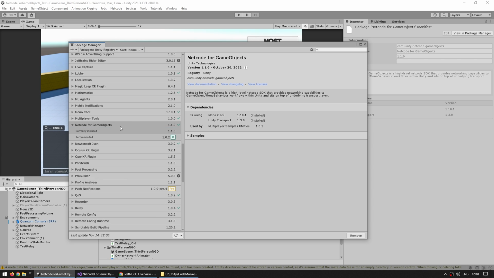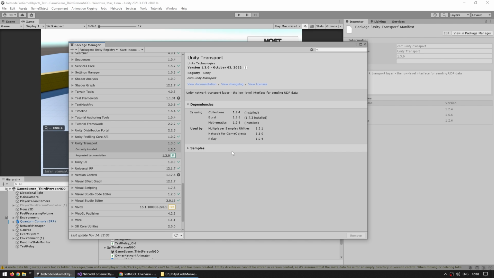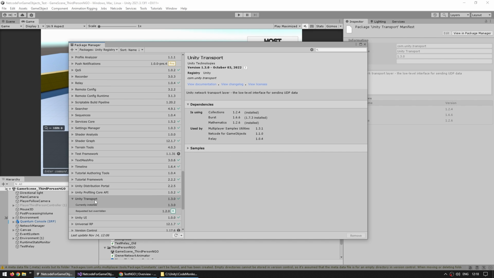Okay, here it is, so Netcode for Game Objects, I've got installed version 1.1.0, and importantly, it also automatically installed Unity Transport 1.3.0, so down here, make sure we have this one. So this is important. For this new method, you need these two versions for both the Netcode and the Transport.